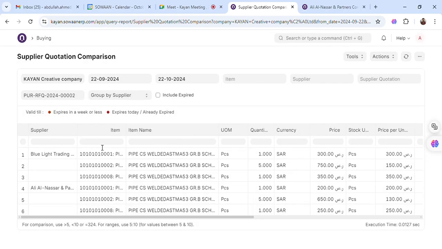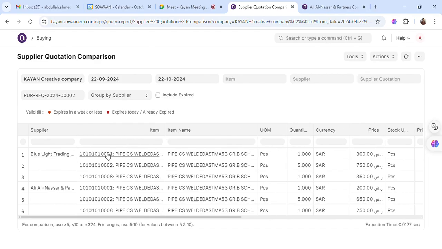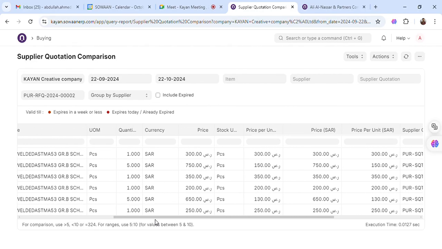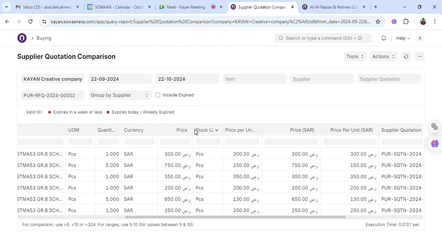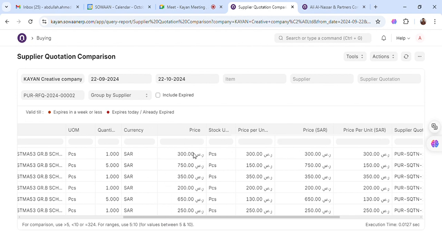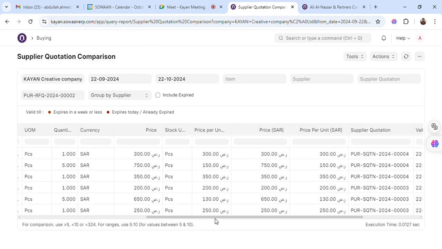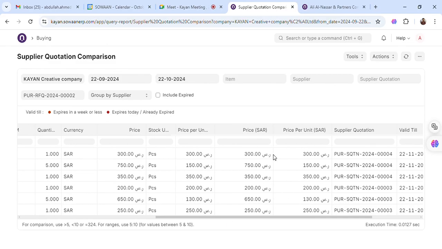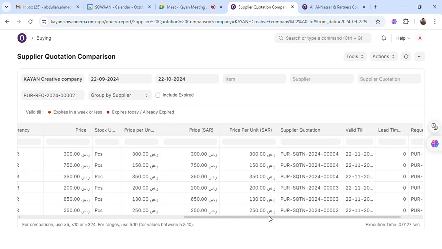So Blue Light Trading Company's items are the same for both. So both of them, like 10001, 2 and 8, these three were items quoted by Blue Light Trading Company and Ali Al Nasser. But you see on this pricing part, there is a difference. One provided you 300, 750 and 350, but the other provided a lesser amount, 200, 650 and 250. I mean, this is just a report where you have to see the data individually for every item and make the comparison.